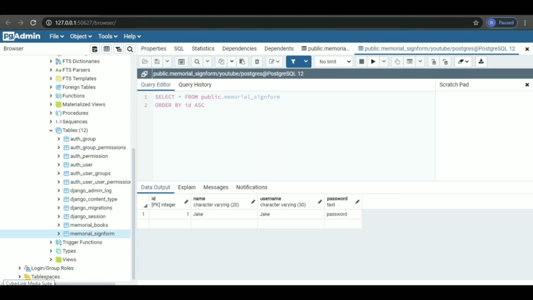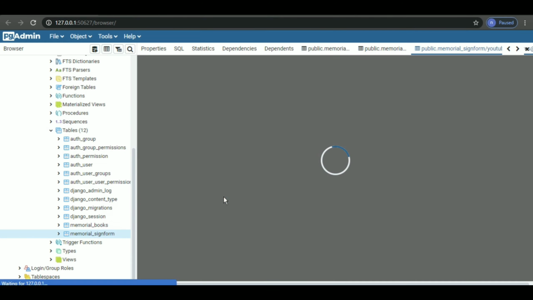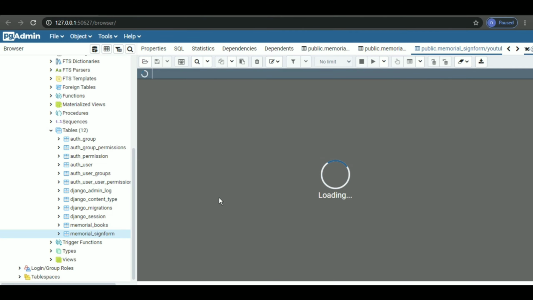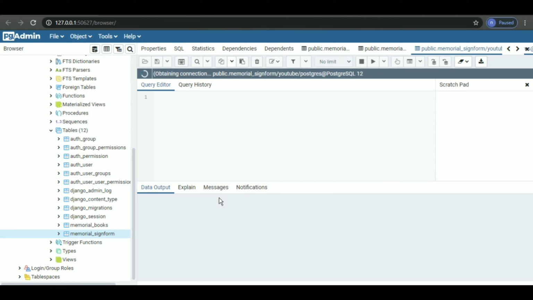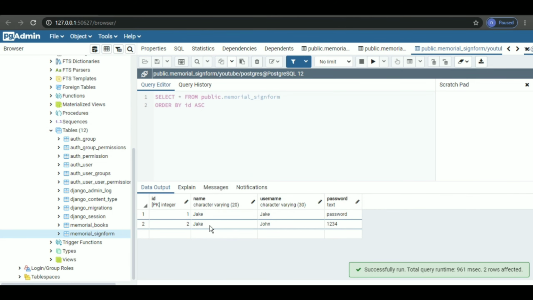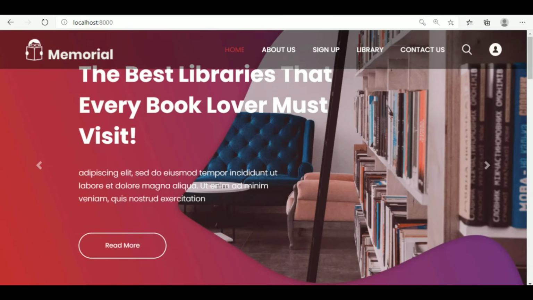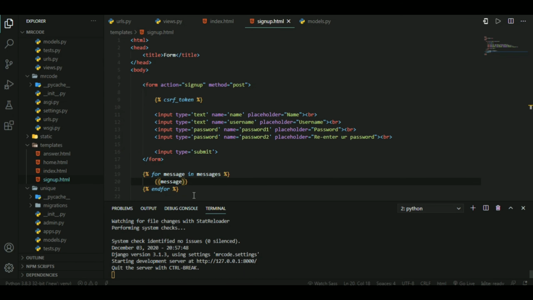Yeah, let's see if the user got registered or not. Go to all rows and hopefully we get the user as well, and there you go, we get Jake, John and 1234. So that is all about sign up forms in Django. This is the very basic version, so you can make this as complex as you want.